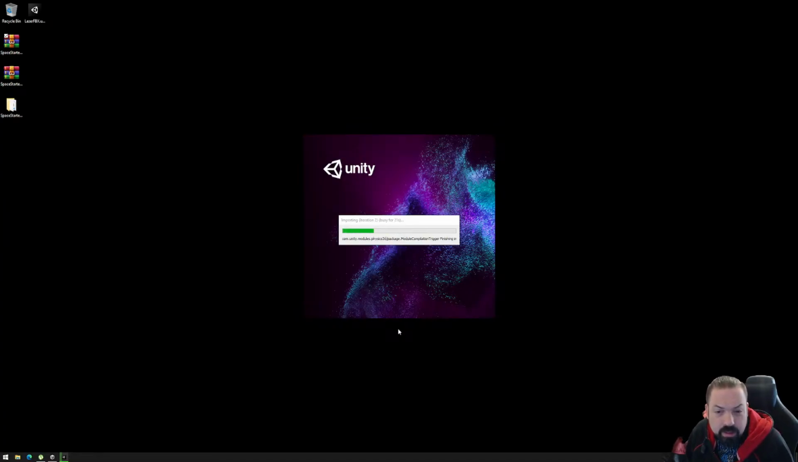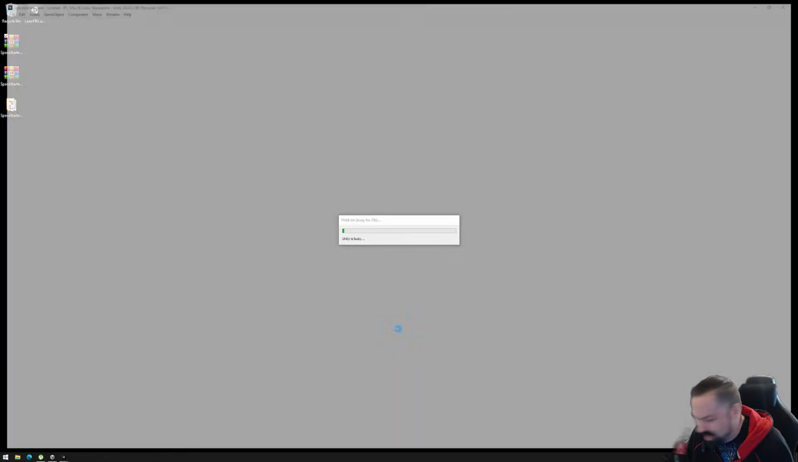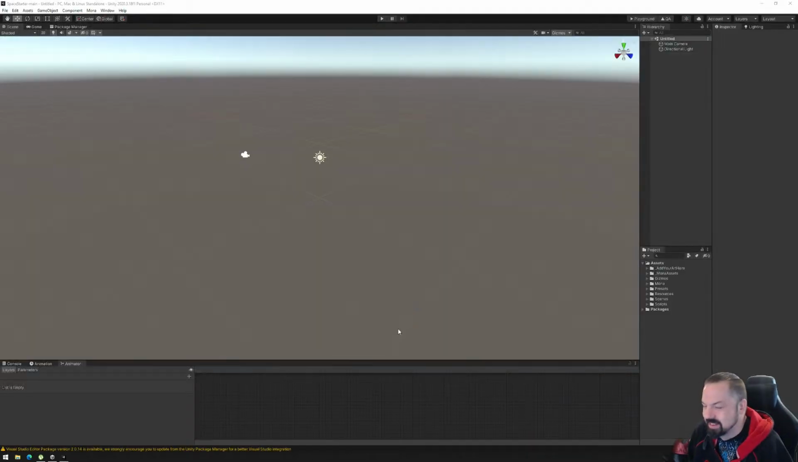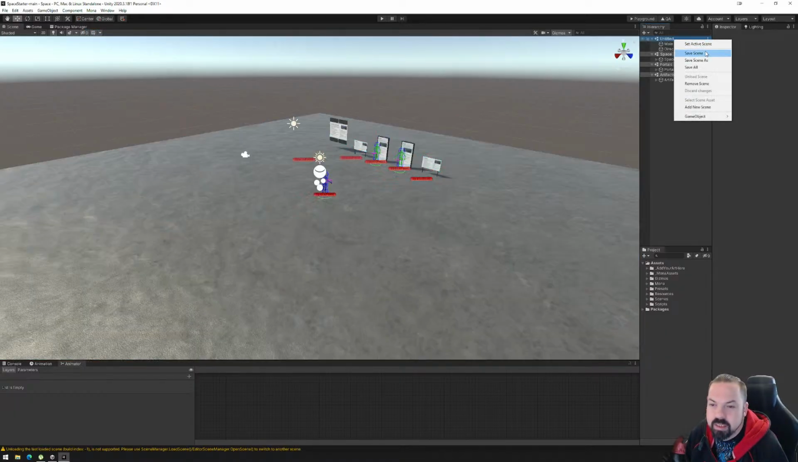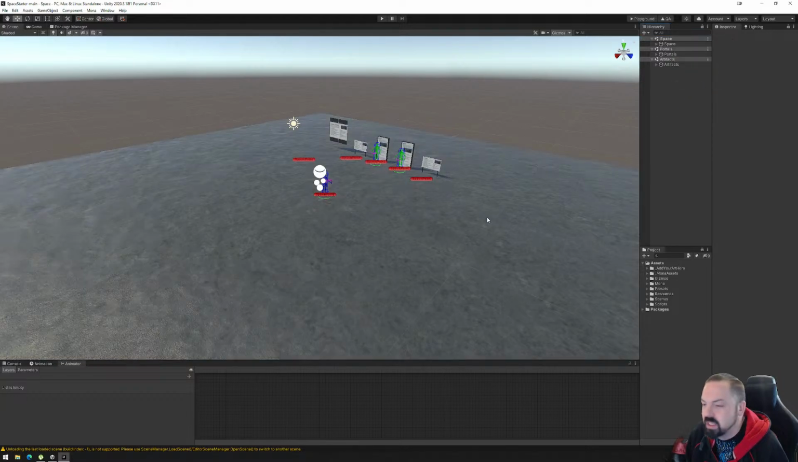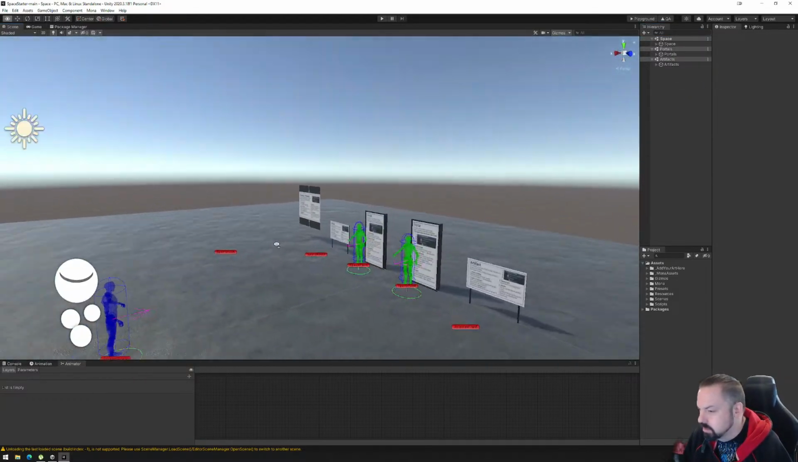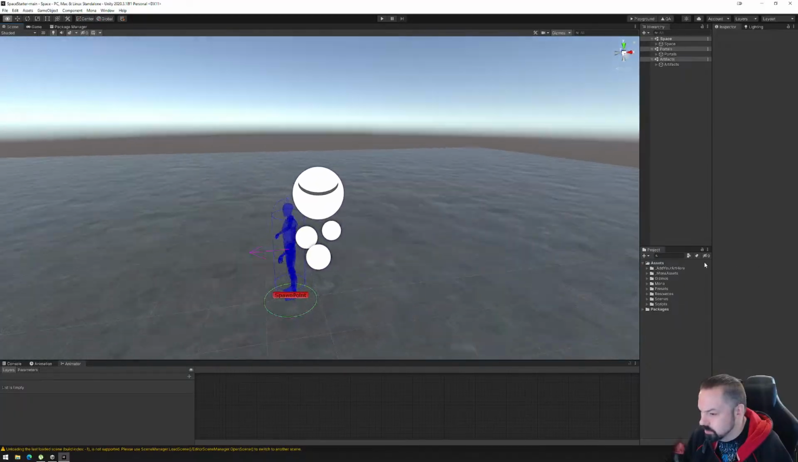Mona, load space scenes, right mouse click, remove scene. And done. We now have a Mona space.